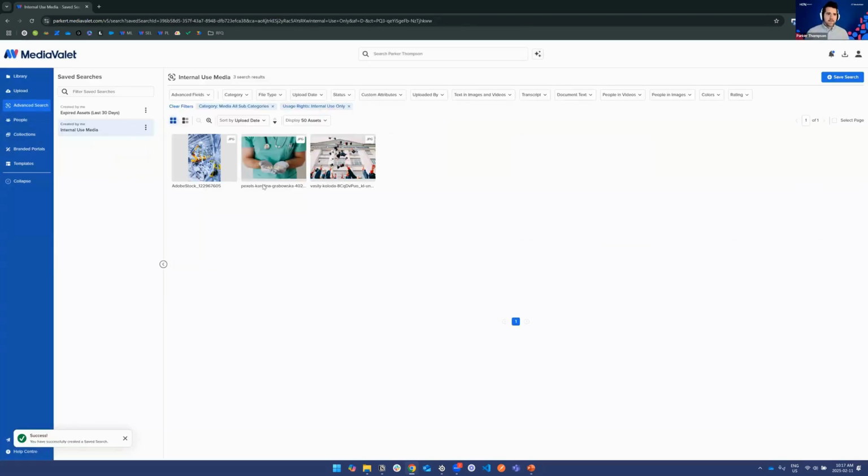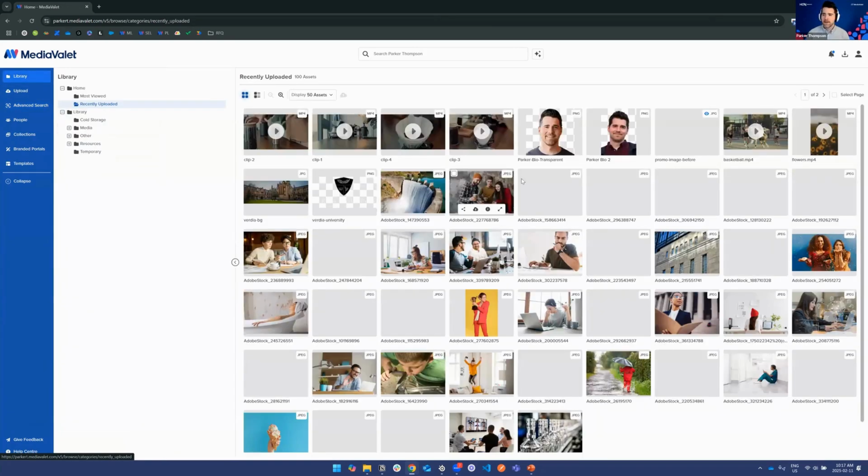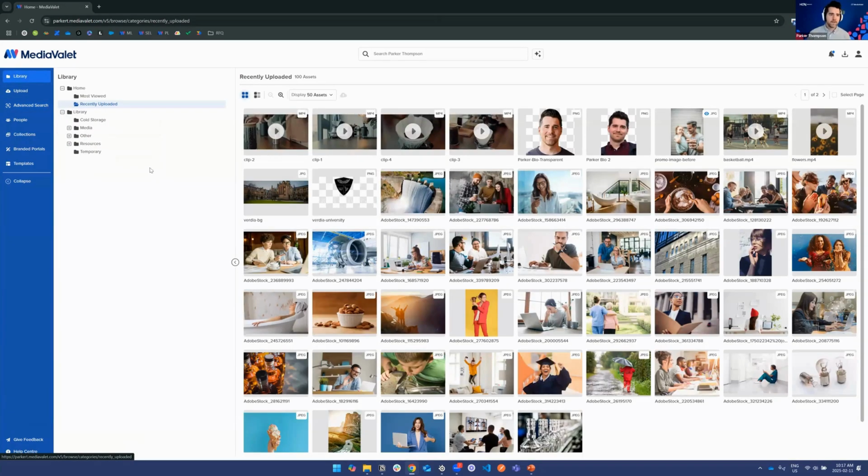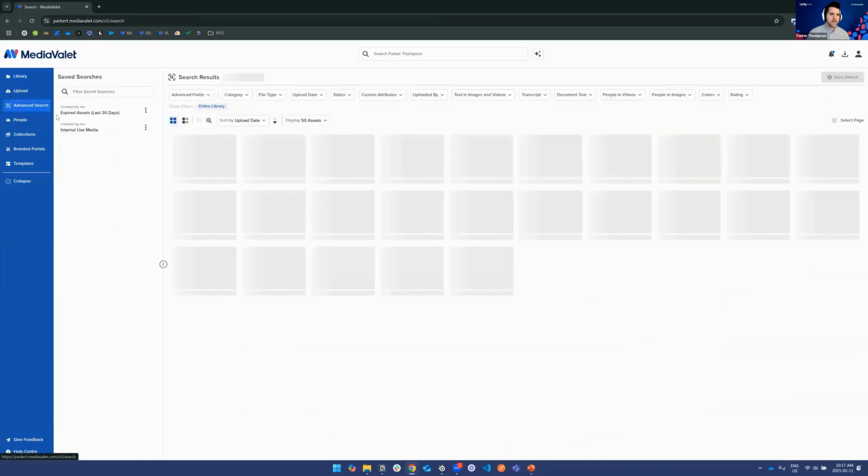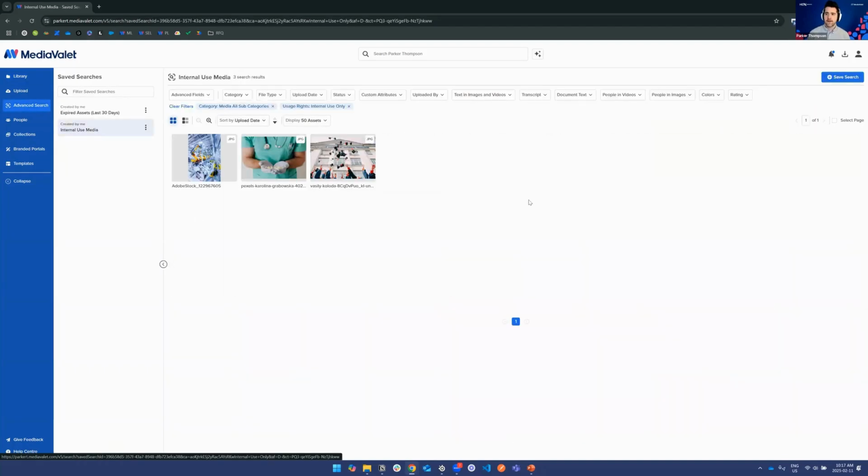And then just like that, here on the left, when I'm in this advanced search panel, I've got my saved searches. There's internal use media. So if I'm going back into my library, doing something else, and then later, oh, I've got to get those results again, all I have to do is click advanced search, internal use media, and I've got them instantly in 2 clicks.